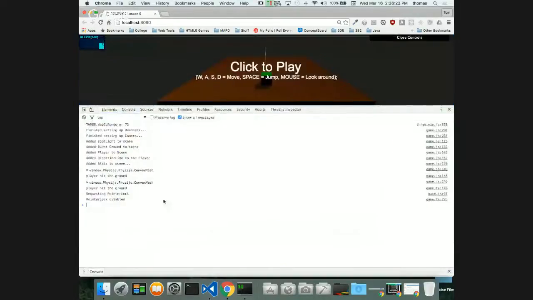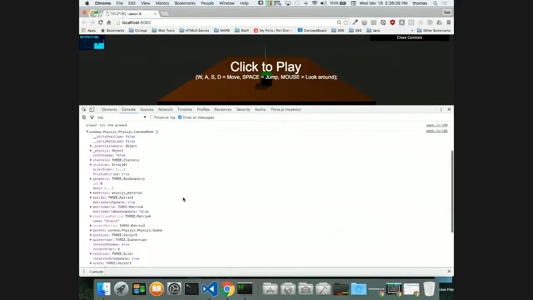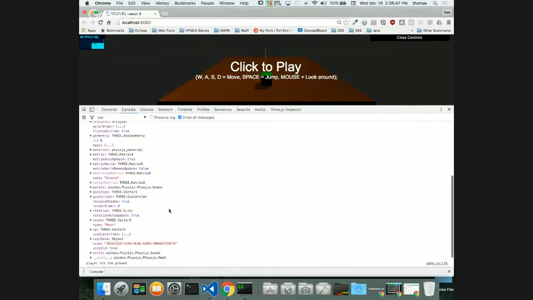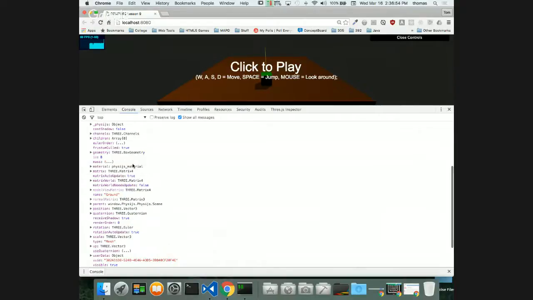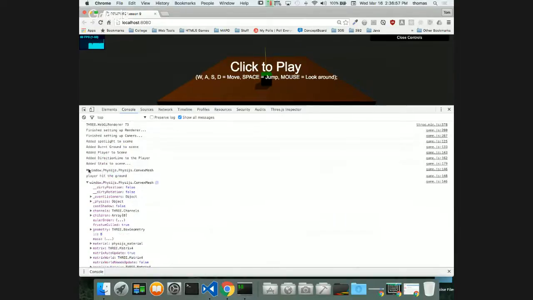So here's the console. You can see the scene, "player hit the ground," and then this other event where it says PhysiGS convex mesh. If I look at this thing, it shows my children, my geometry, material, PhysiGS material, and so on, and the name is the ground, type is mesh. It says player hit the ground, and I hit the ground twice. So here's the first event, and then here's the second event.